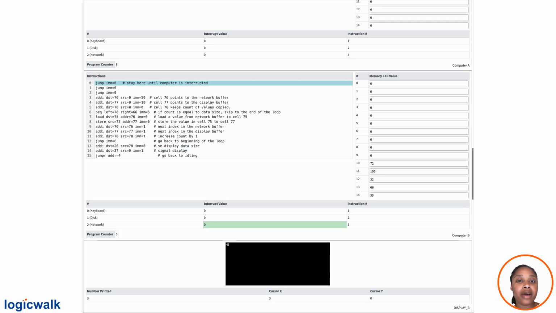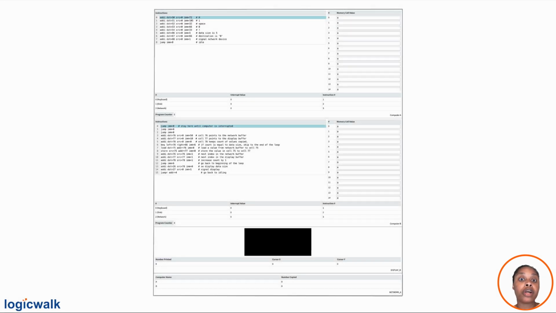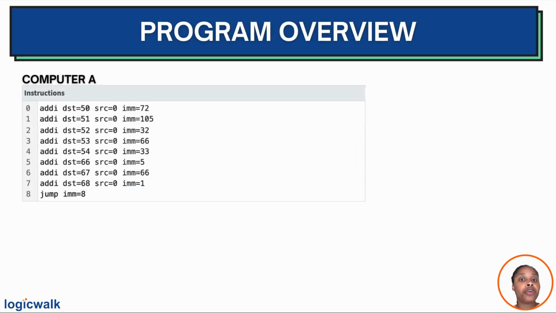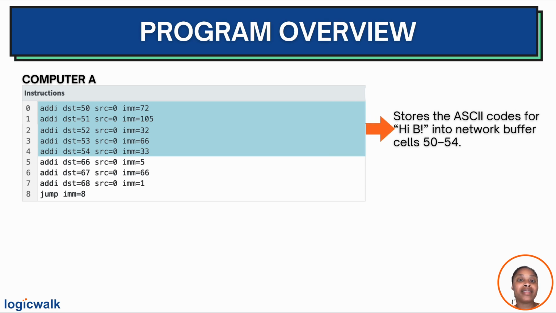Now let's dig into how that happens. Because this program involves two machines, there are two instruction sets to examine. First, we'll walk through the instructions for computer A. Computer A sends its message by first loading it into its network buffer, which spans cells 50 through 65. In this program, instructions 0 through 4 write the characters of "Hi B" into cells 50 through 54.